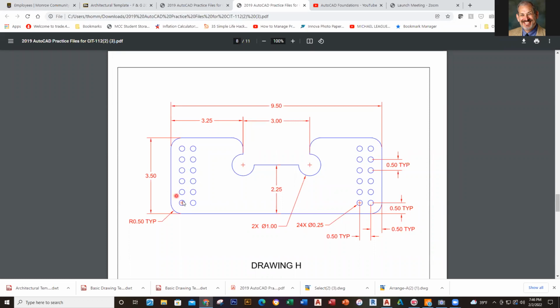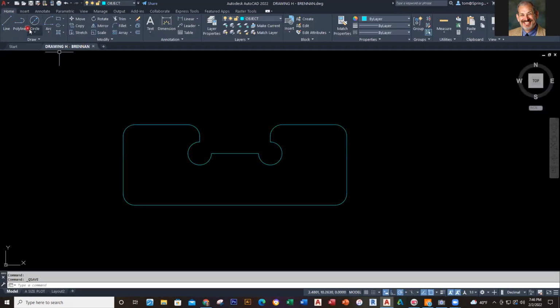Now I have these circles. Now I'm going to focus on this circle down here. This circle is down here, and you'll notice it says here there's 24 of these circles with a diameter of 0.25. Okay, so I'm going to draw this one in place just because it makes life easier. You'll see why in a second.